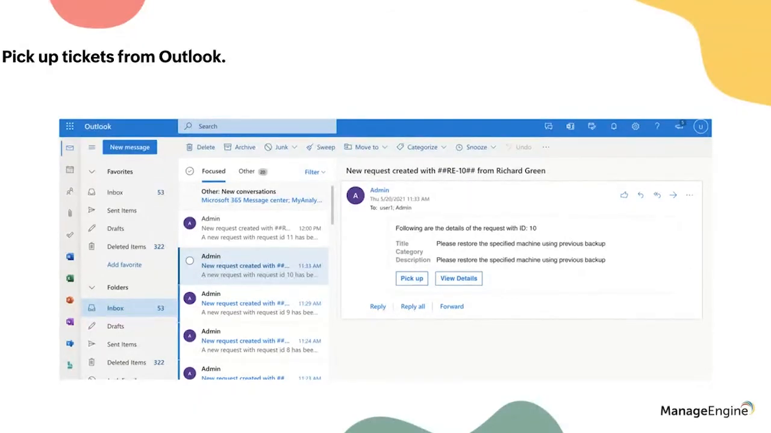And another capability is that from Outlook, your technicians can pick up tickets as well. So now let's say your technician is currently in his mail inbox and he gets a notification that a ticket has been added to their support group. He can go ahead and pick it up right from here instead of having to jump to Service Desk Plus just to pick up the ticket.